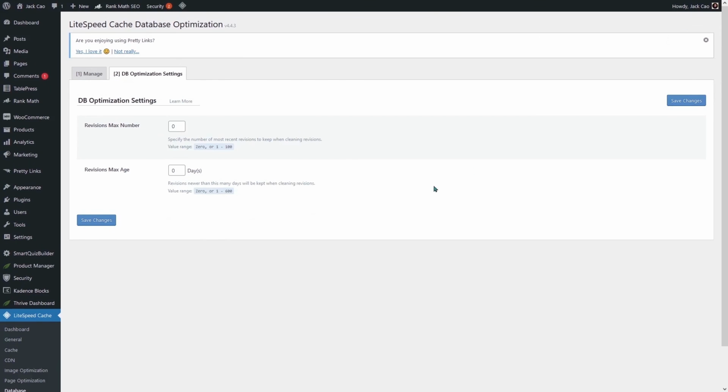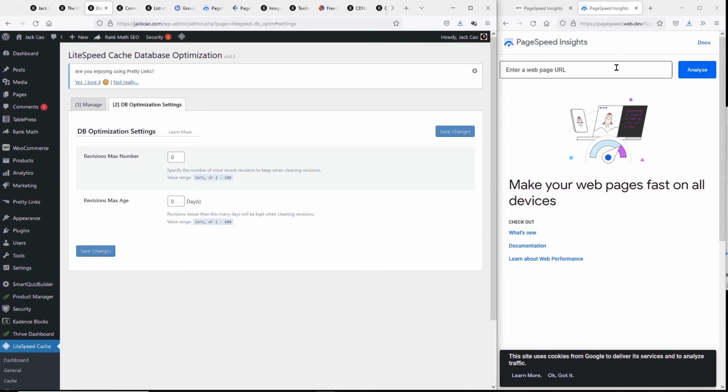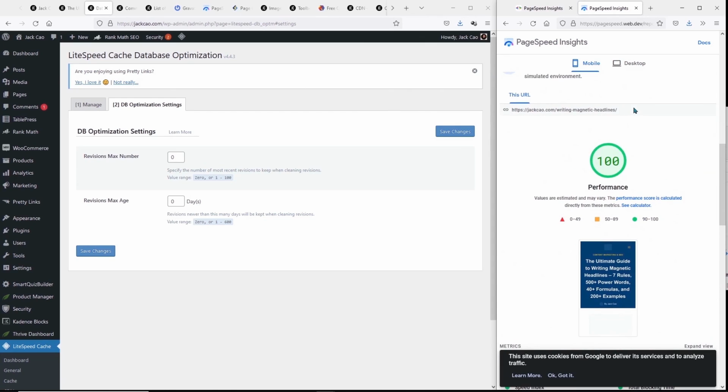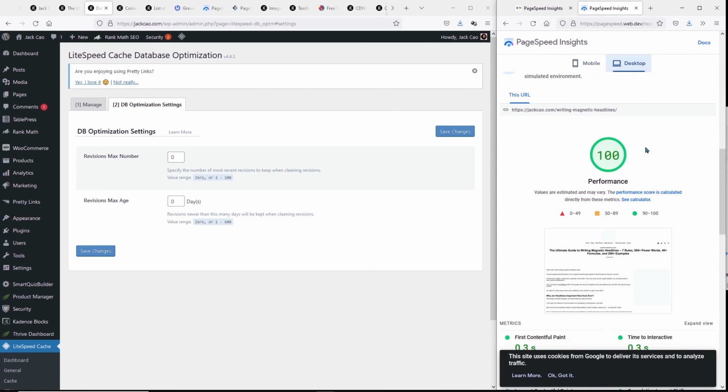Now let's test the same page. As you can see, I've created this tutorial over a couple of days, and such big changes have been made to Google PageSpeed Insights. And here we go. We have a performance of 100 for mobile, and for desktop, we have 100 performance as well. So that's basically it for the best LiteSpeed Cache settings.